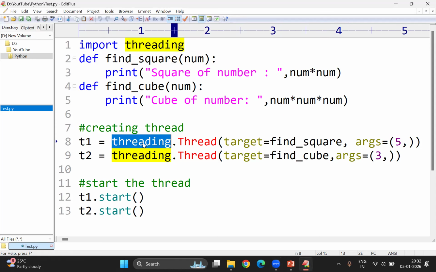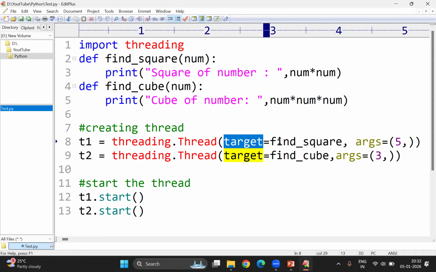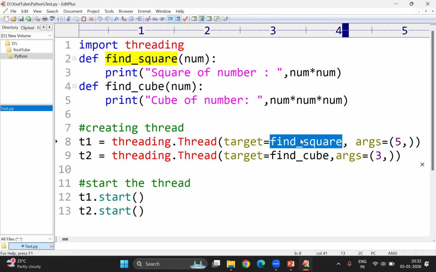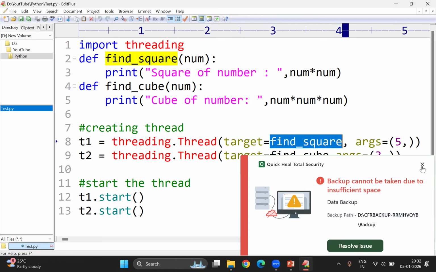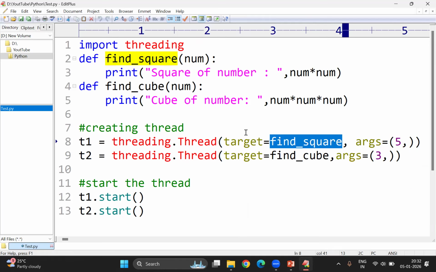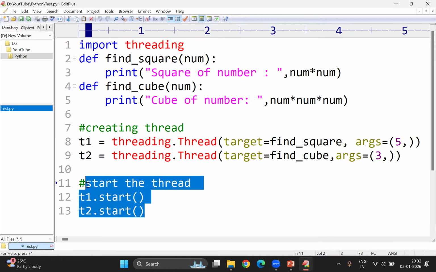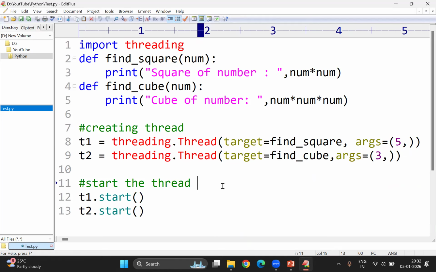After that, we have to create the threads by using the threading.Thread class. Threading is the module where the Thread class is available, where we need to pass two arguments. One is target, which function you want to call, and args, what arguments you are passing. And after that we need to start this thread. So this program we have seen in my last video.